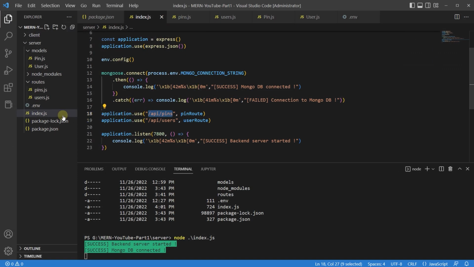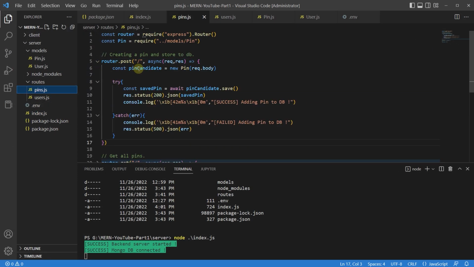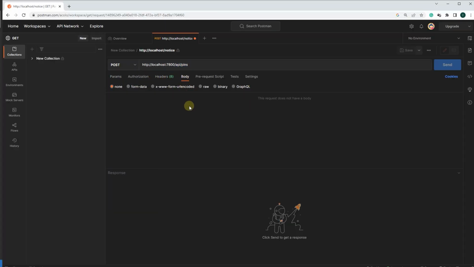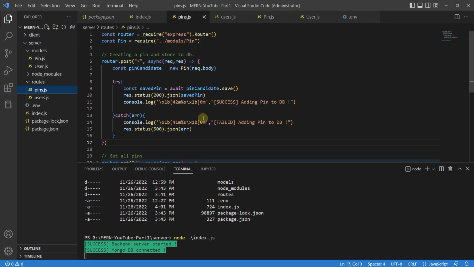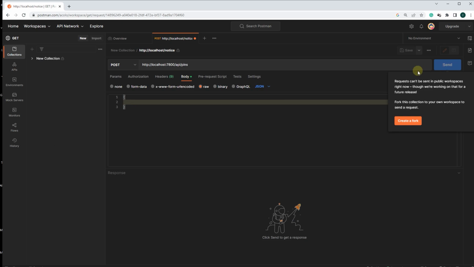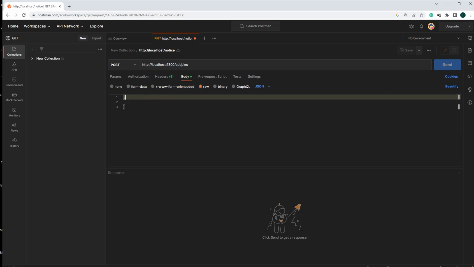And now what I want to do is go to pins and actually post something. I'm going to click on post. I'm going to go to body, and somewhere around here, I should get raw JSON. There we go. And what I want is to create a pin. So adding pin failed, and it failed. Yeah, it should fail because we don't have anything. That's good.